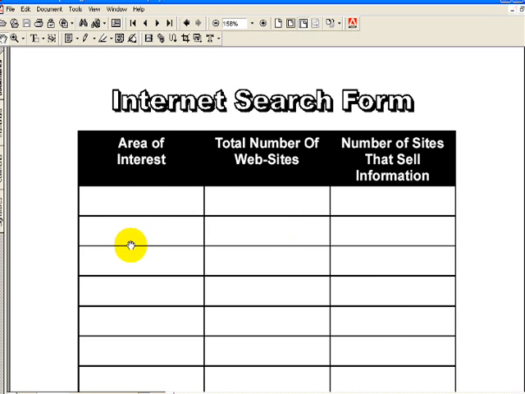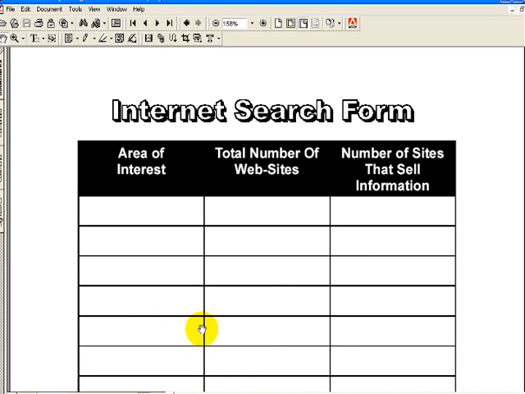So in the area of interest column, you want to take your top 15 form and simply list those areas of interest again in this particular column. Then you want to go to either Google or Yahoo, type in that area of interest, make sure you put quotes around it because it'll give you a better search result, and you want to write down the total number of websites that come up in this particular column, and on the first page, just the first page, you want to get the number of sites that sell information.